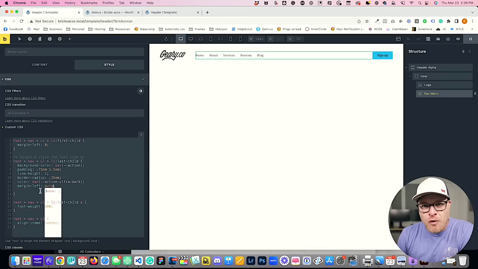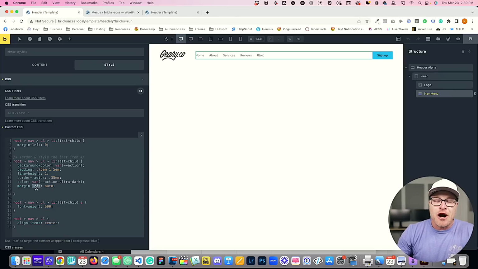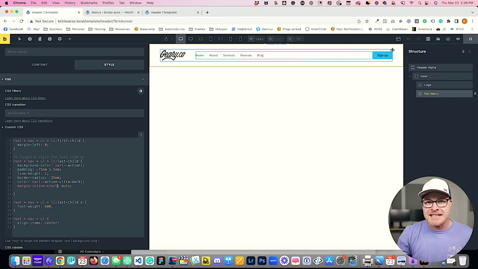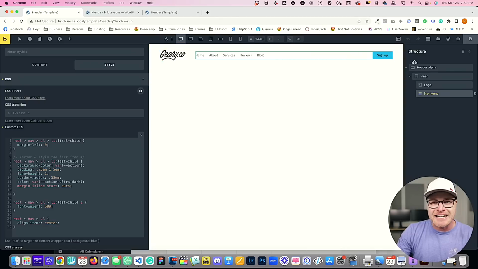We do not want to be using margin left anymore. The appropriate, semantically correct, these are called logical properties, CSS logical properties, is margin inline start. I'm going to do a whole video on CSS logical properties, but to give you a crash course, inline goes across the x-axis and block goes top to bottom. And so margin inline start is the start of the inline. That's on the left side. Margin inline end would be on the right side of the inline axis.